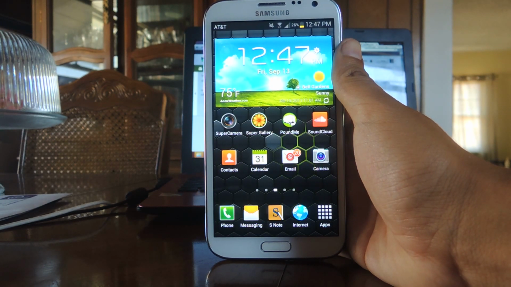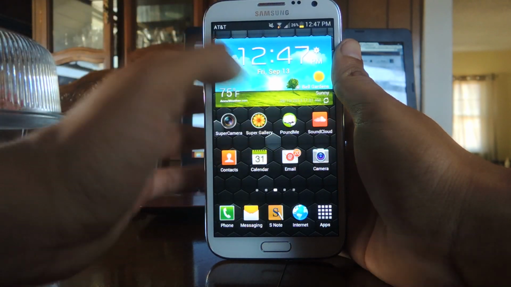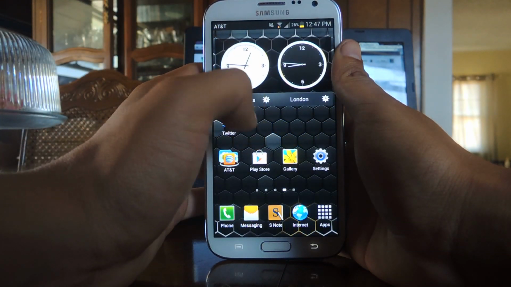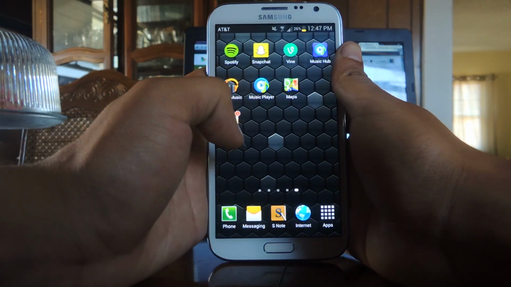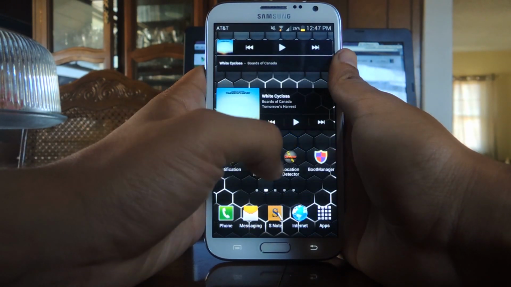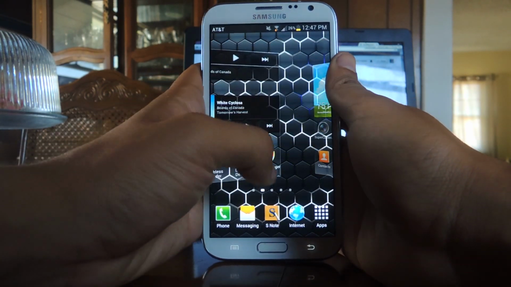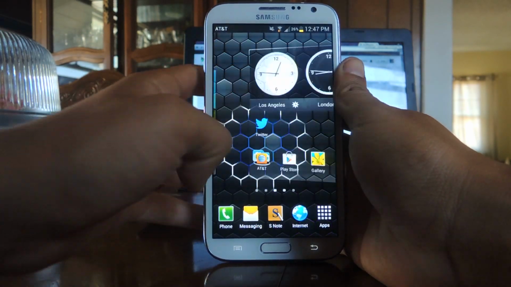So I'm going to show you guys how to configure it so that it won't run until you open the application. You'll need to be rooted and have Xposed Installer installed. The next thing is downloading the application. It's called Boot Manager. You can find that on the Play Store.